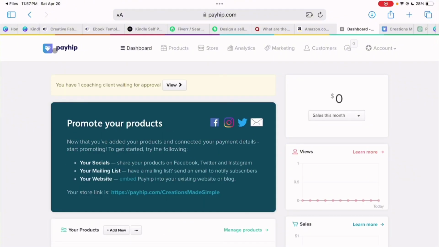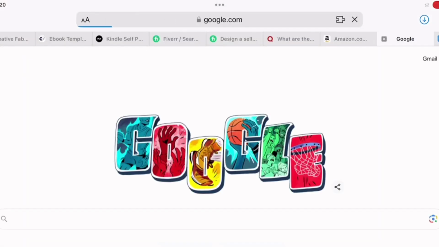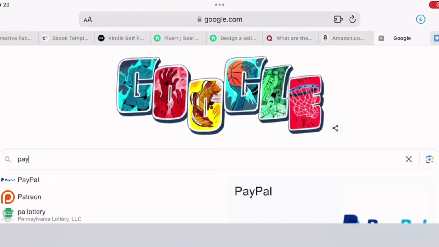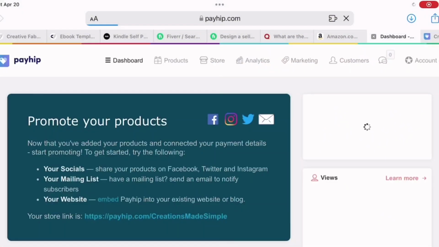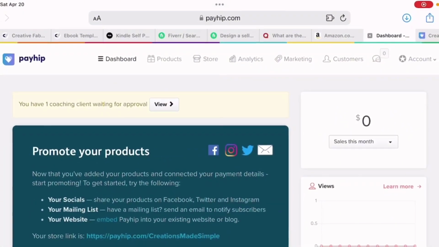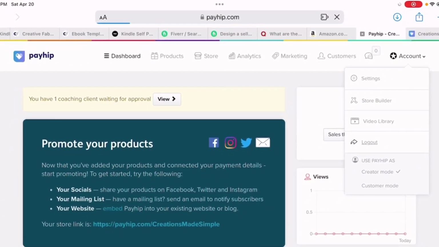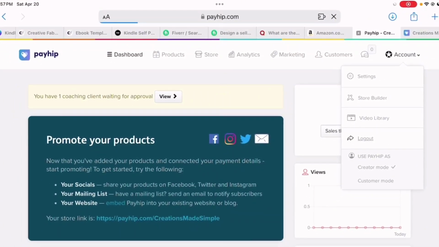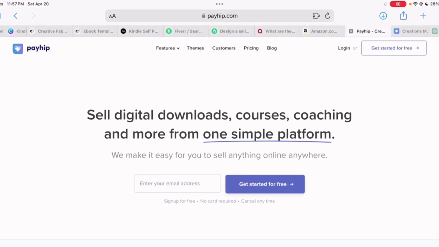So let me go back to the dashboard because I want to go back to the main screen. So we'll go back to google.com and we'll go to PayHip, right? So we'll go to PayHip, and here's the official PayHip site. Let me log out, because if I don't log out, it's not going to go back to the account. So I'm going to go ahead and log out. And now we're on the main screen.